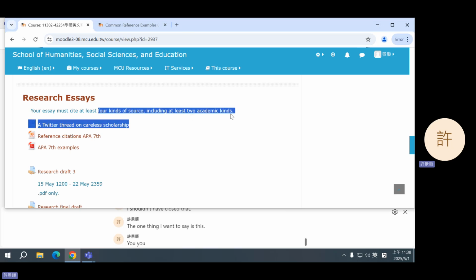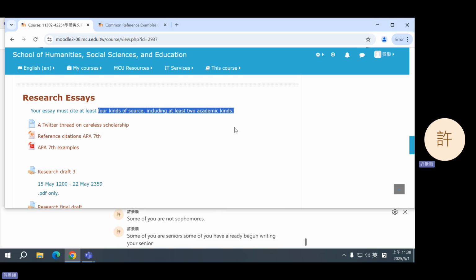You have to have these sources, right? Some of you are not sophomores. Some of you are seniors. Some of you have already begun writing your senior thesis or even finished writing your senior thesis. If you want, you can take your literature review, make some changes in the introduction, some changes in the conclusion, and submit that as your research essay.